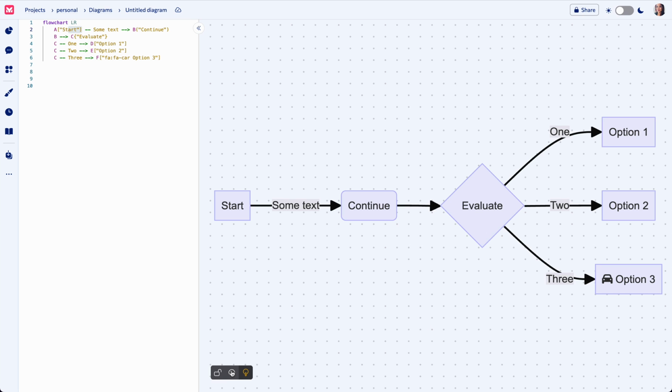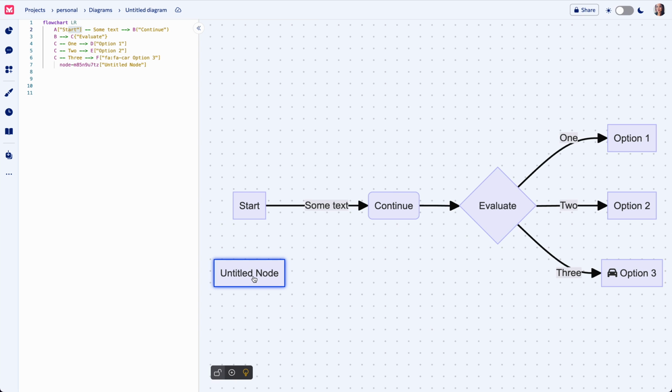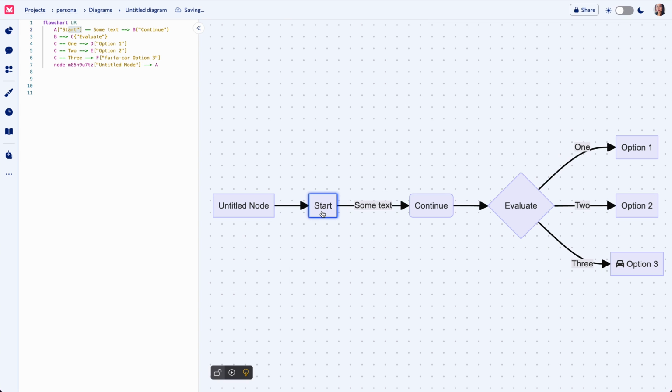Let's say I do want a new node and I want to connect this node to an existing node. So I can click on it, drag it to whichever node I want to connect it to. Let's say the start one, release my mouse, and you'll see these new nodes are now connected.